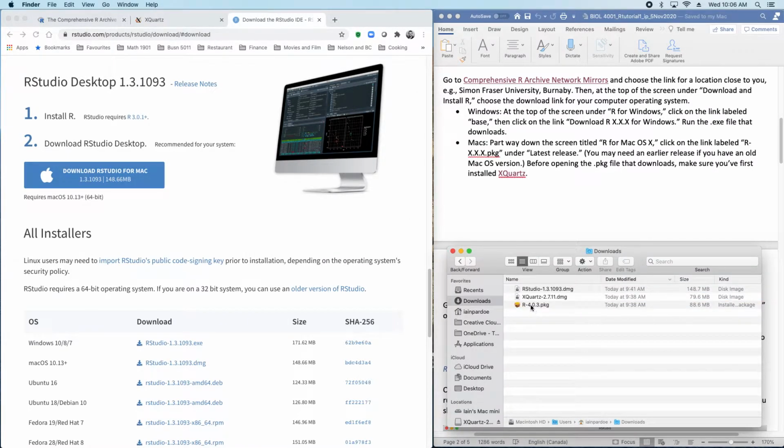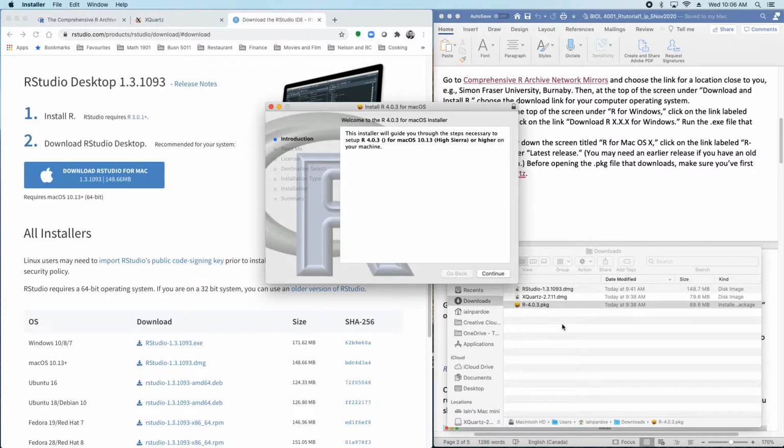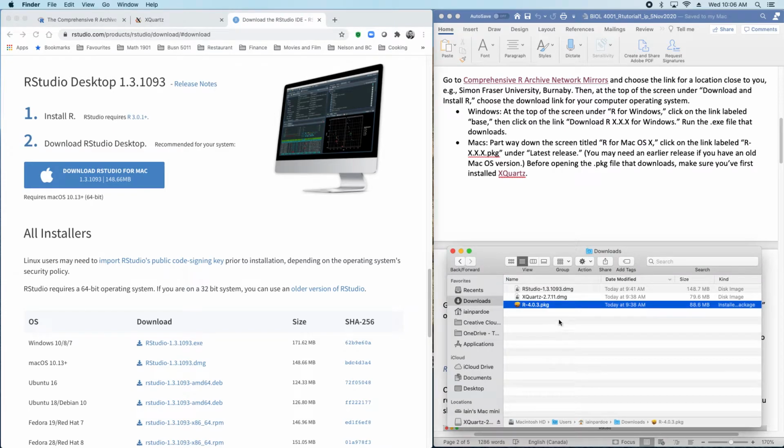And then you can install R, and again the installer will just click through a series of steps and install R. And then finally RStudio.